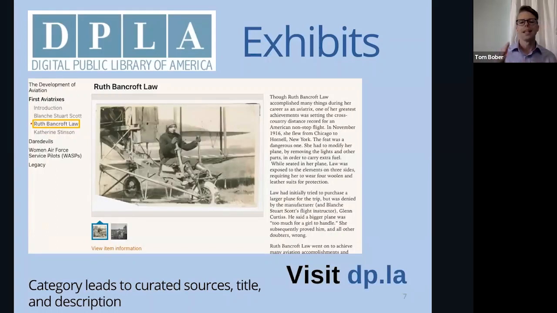Once you start to dig into this, you'll see other examples of what you're going to see. So in this case, we're in that same exhibit, but we've dug a little bit deeper on the columns on the left, and we've dug into first aviatrixes, in this case Ruth Bancroft Law, and then we can click on and view additional information.